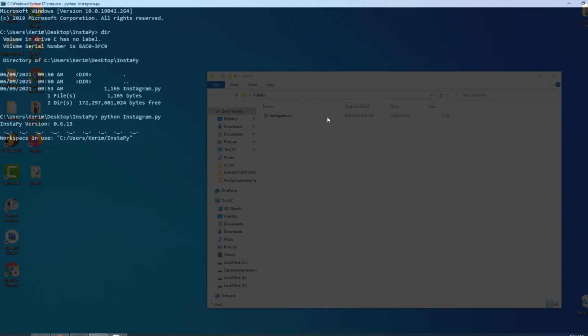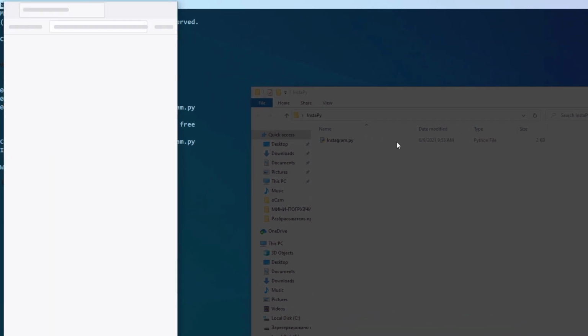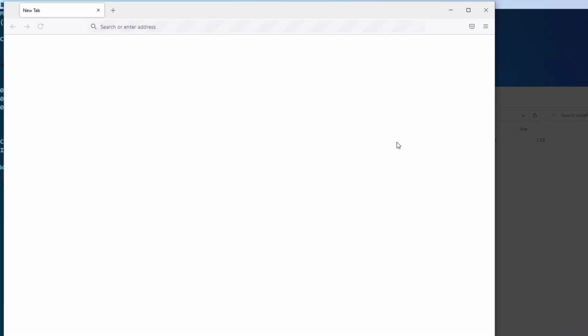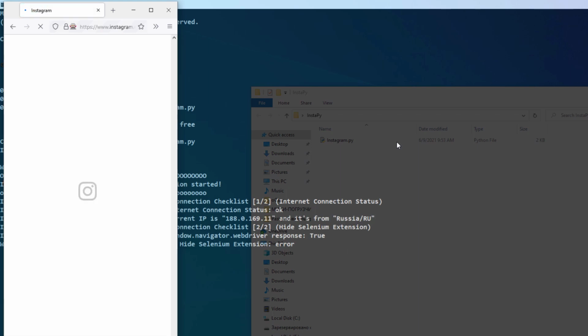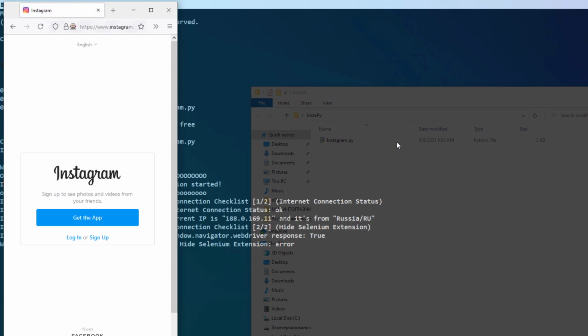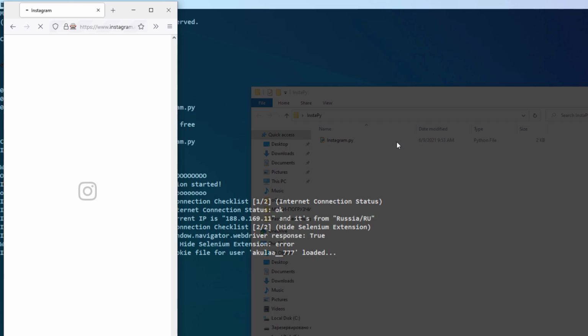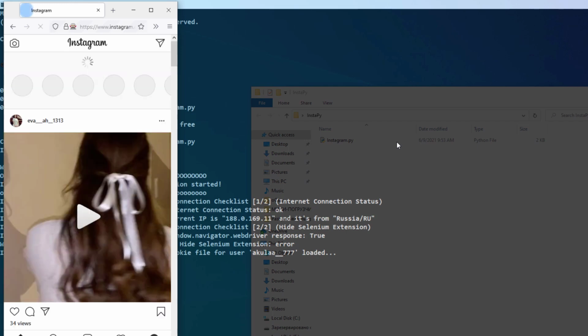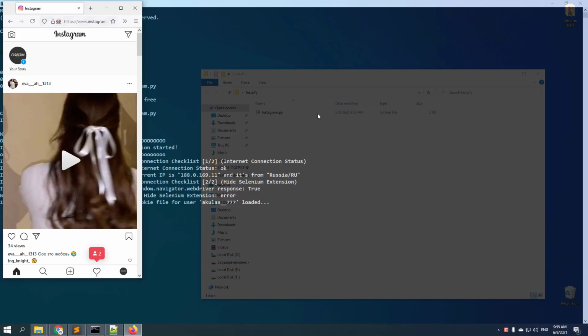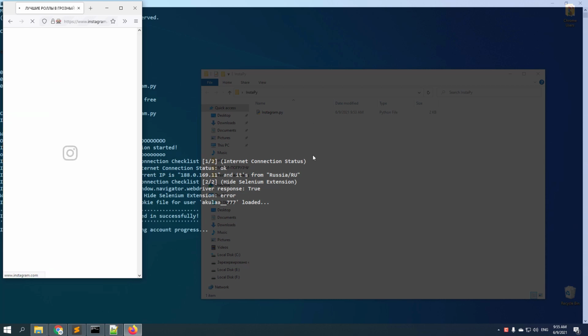Now it's doing something. As you can see, it's opening Firefox, it goes through the authentication process, logs in, and starts liking posts. We can see it if we open the activity page of this account. We should see that it liked something related to the hashtag that we specified.